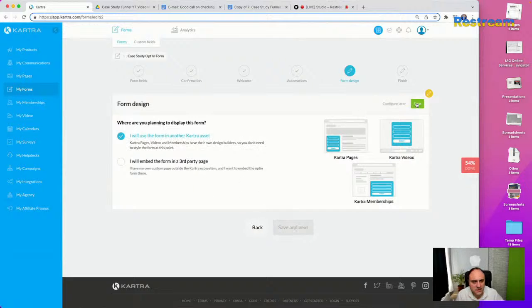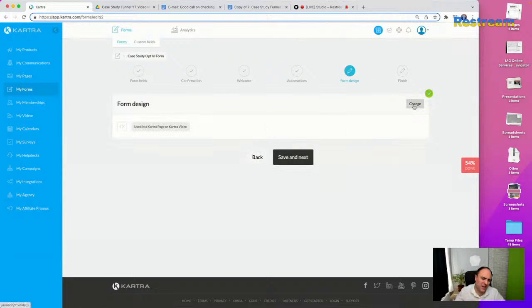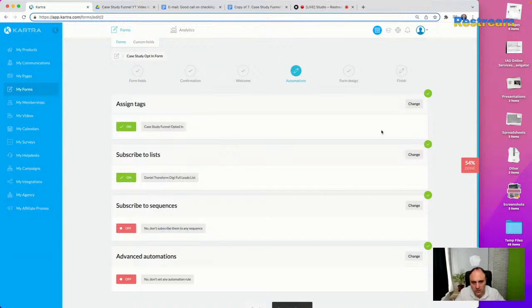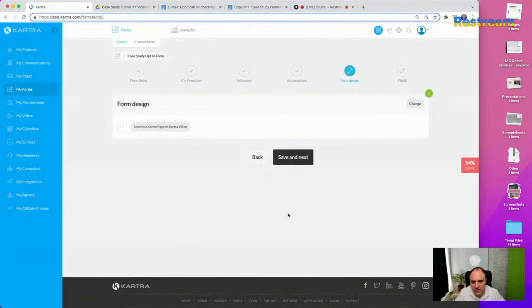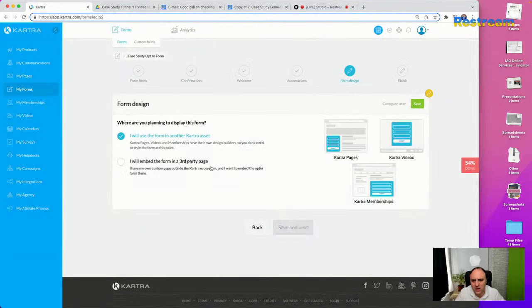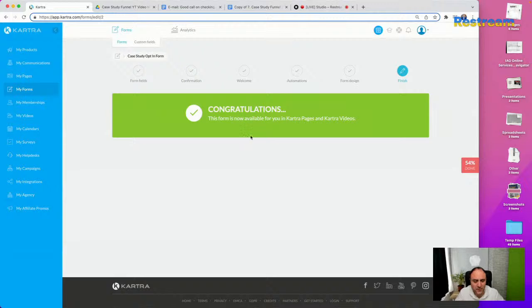Another Kartra asset. If you use another type of software, for example WordPress, you choose the second option, but we will not embed the form in a third-party page. We will use the form in Kartra asset. I'm going to go save.